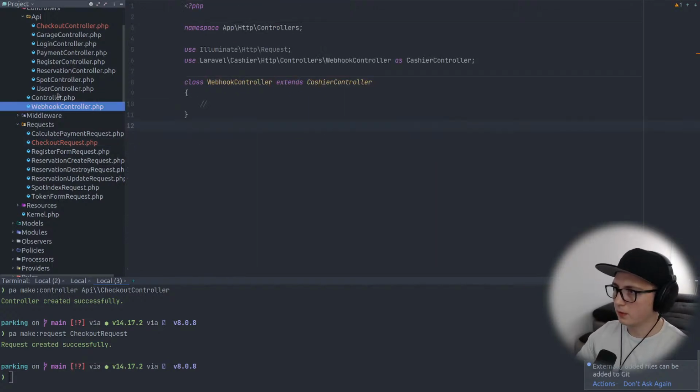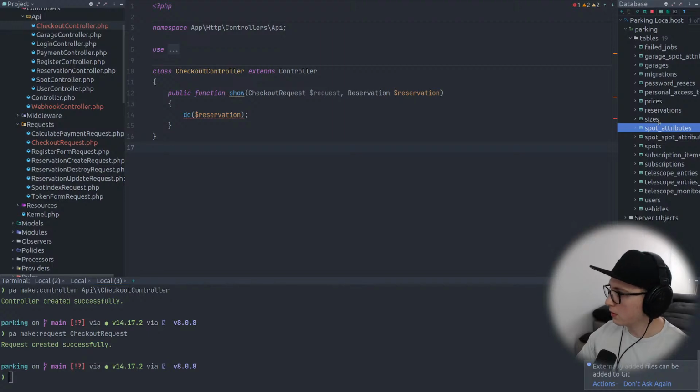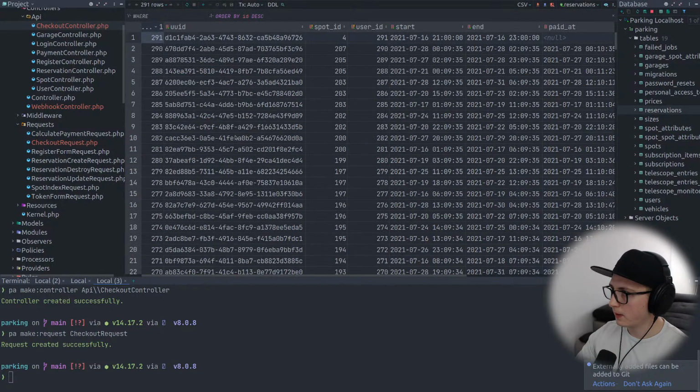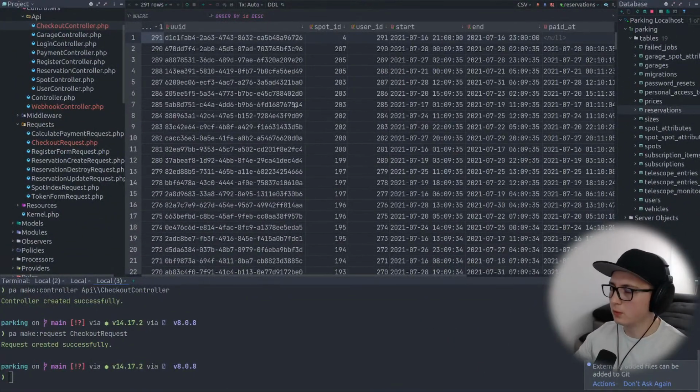Okay, let's go back to the checkout controller and see that we can pay for, let's see how the reservation was called, numbered, 291. Okay, I'll open Postman and we can continue our adventure there. Just a moment.